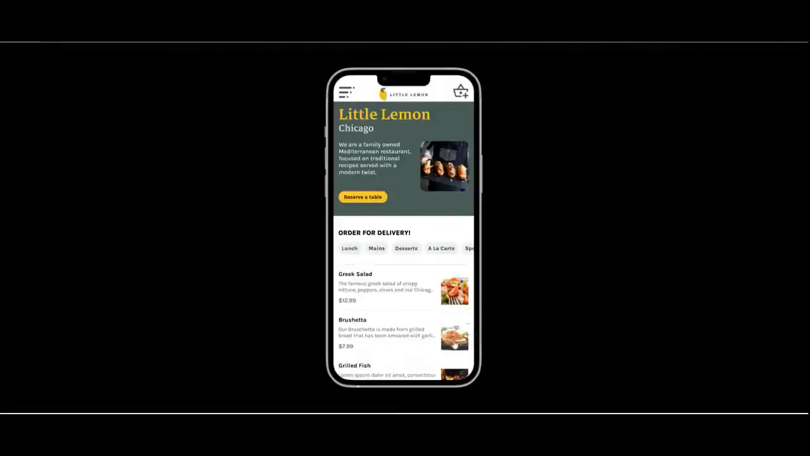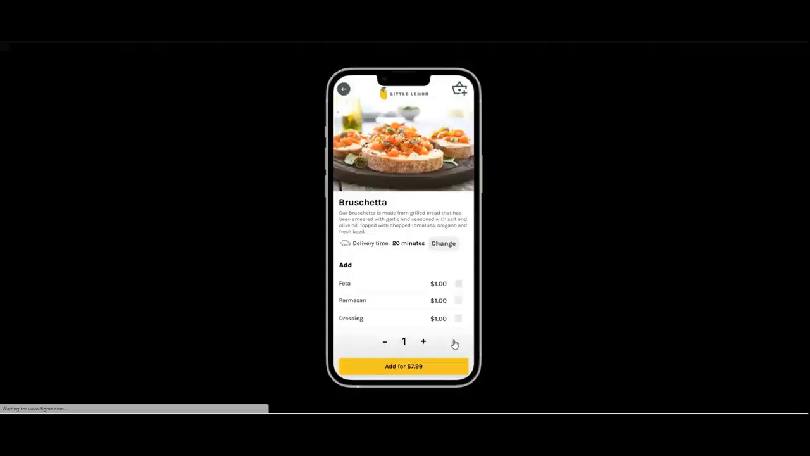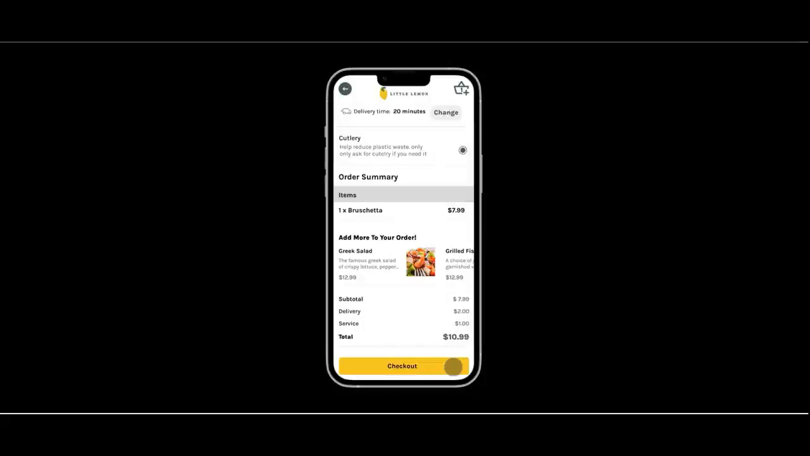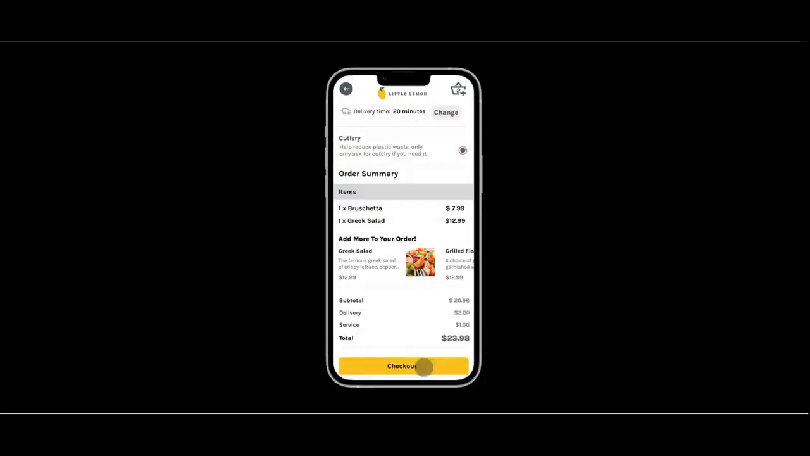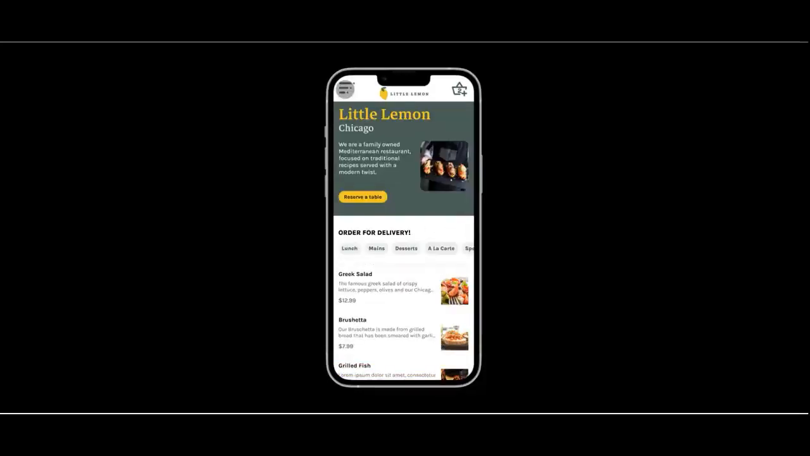This opens the prototype. I tap the bruschetta and I'm shown its details. I add it to basket and am brought to the order summary. I tap the Greek salad, see its details, which brings me to the updated summary. And when I click the back button, I return to the home screen. Success! You have now learned how to create a simple, interactive prototype in Figma.